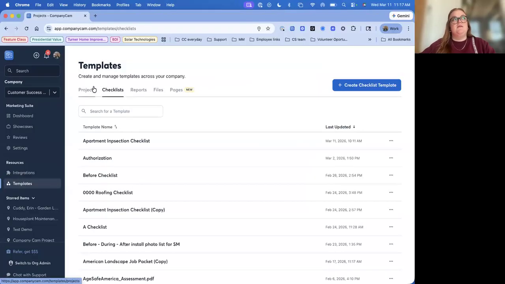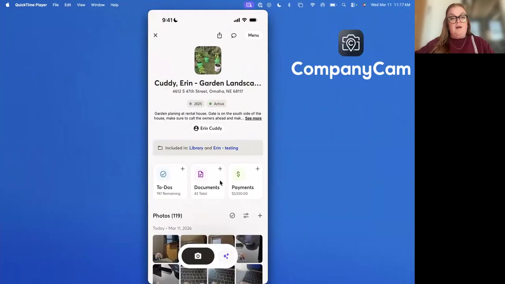Any questions on checklist templates so far? Okay, awesome. I'm going to show you how to use a checklist template in the mobile app, and then I'm going to show you a little bit more on the project templates overall, but I want to jump in here.